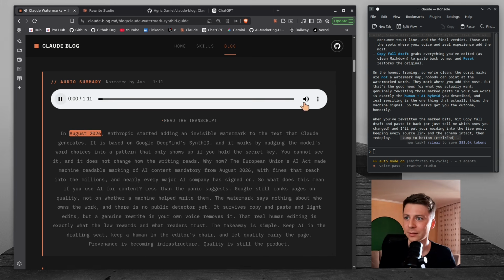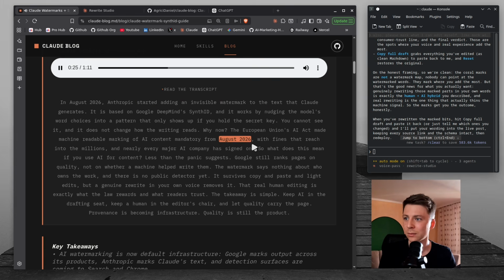In August 2026, Anthropic started adding an invisible watermark to the text August 2026, with fines that reach into the millions, and nearly every major AI company has. It is based on Google Deep.